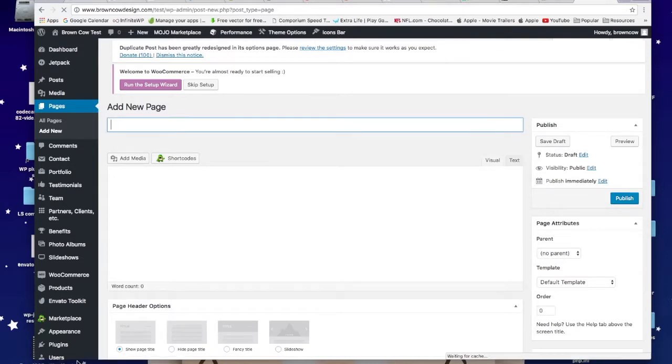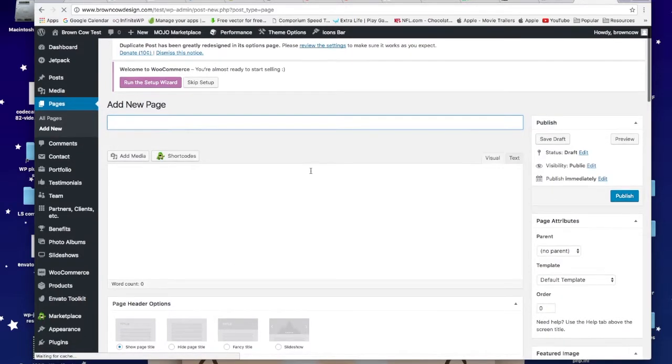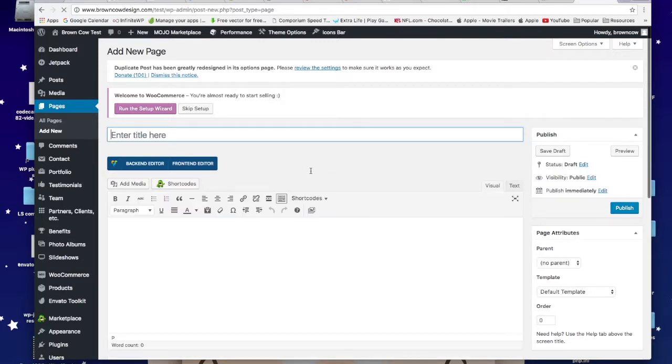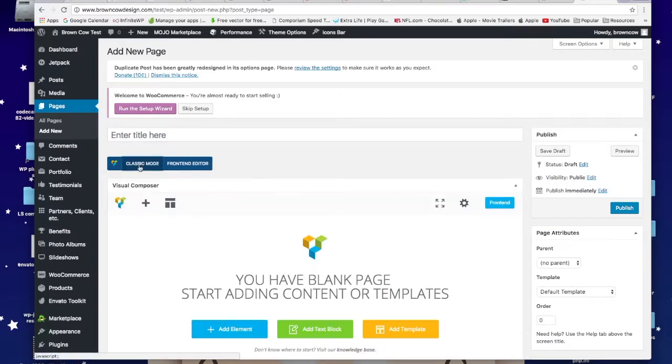If you look down here at the bottom, the page is still loading, right here where it says waiting for cache. The page is actually still loading at this point, and that's just because Visual Composer is loading in as well. For some reason this is running a little slower than what yours probably will. And so Visual Composer is loaded, the page is fully loaded, but you don't see Visual Composer until you click Backend Editor right here.